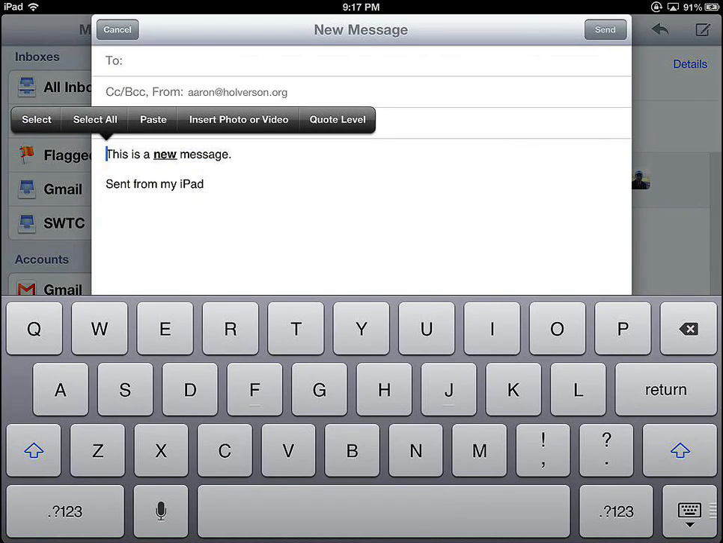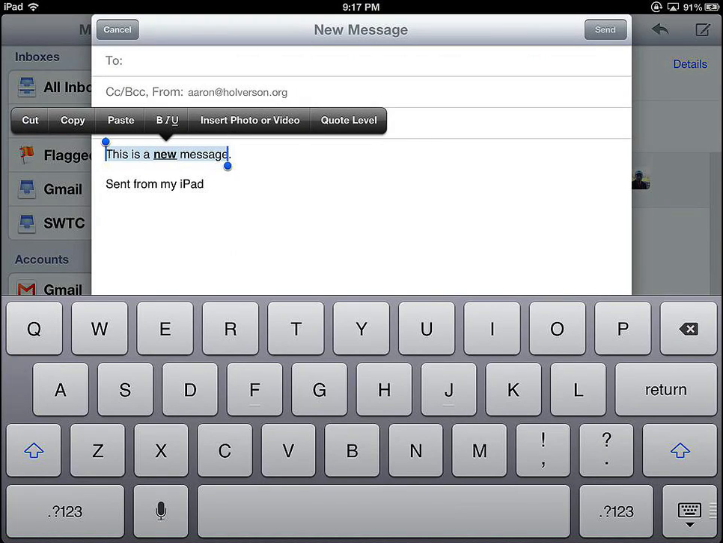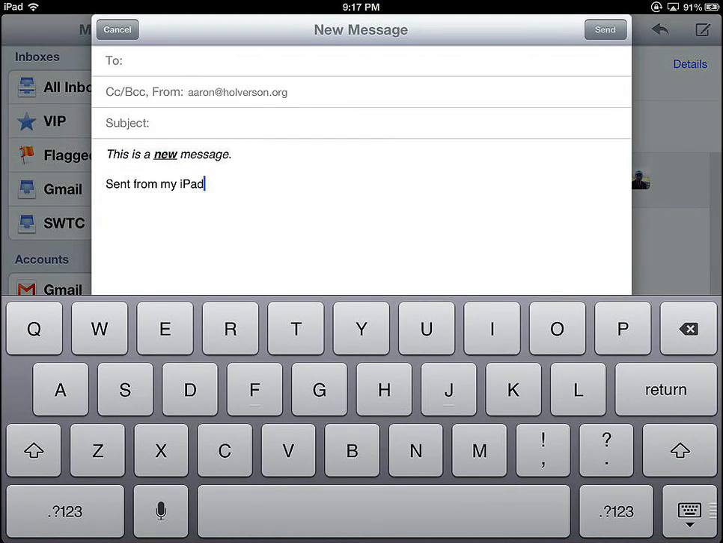Notice now when I select, I see my little grabbing points. This is what I have selected for highlighting. The bottom one, if I tap and hold and drag that over, I can now highlight more words or letters. That way I don't have to select all of it or select just one word. I can choose exactly what I want to select. And I can change those all to italicize. So now my text is italicized.